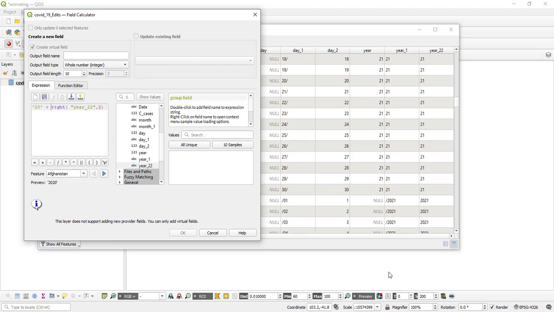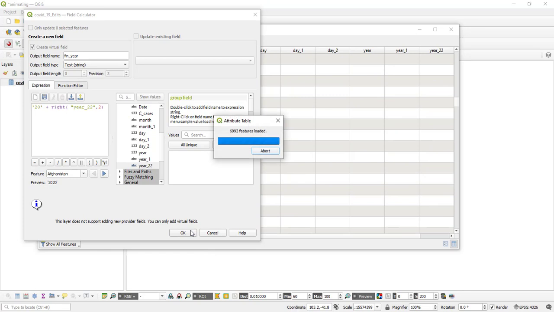So are you seeing here the 2020? That means I've been able to edit my what? My year. Actually, I can call it final year. Final year. Still, I can call it a text, and then I can click OK. Of course, you give it some time still to run. And then it shall do what? It will run.